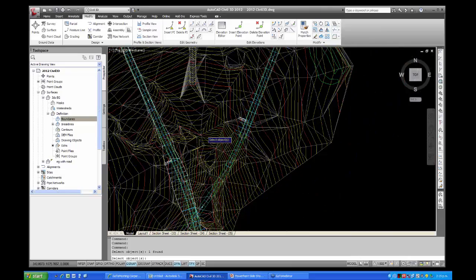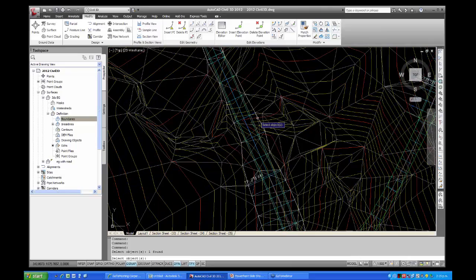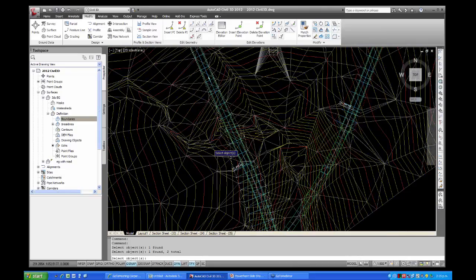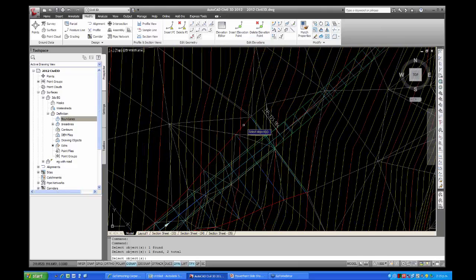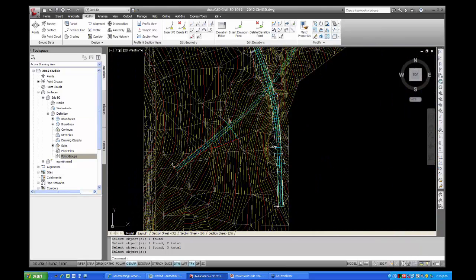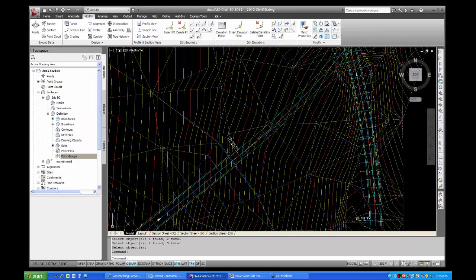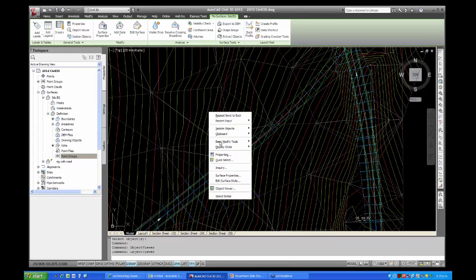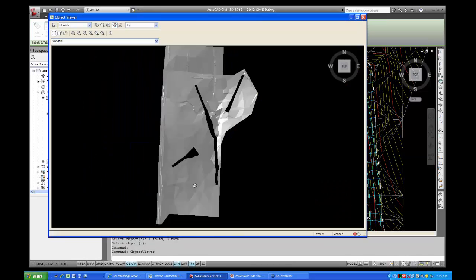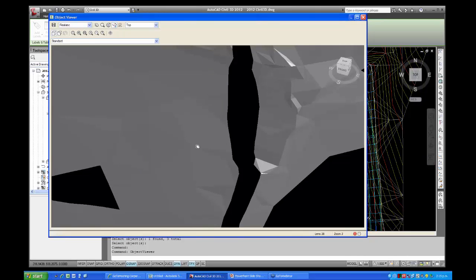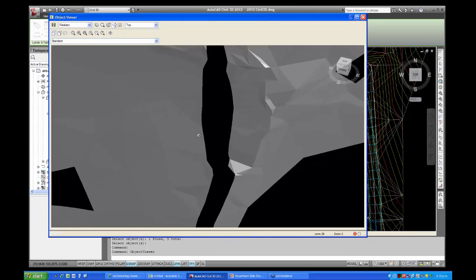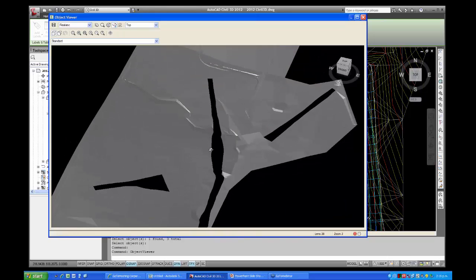It's going to be that one. And that one. And that one. Okay, so now if I select that, you'll see in the object viewer what we've done. So apply them as break lines first, and then use them as hide boundaries to cut out those areas.